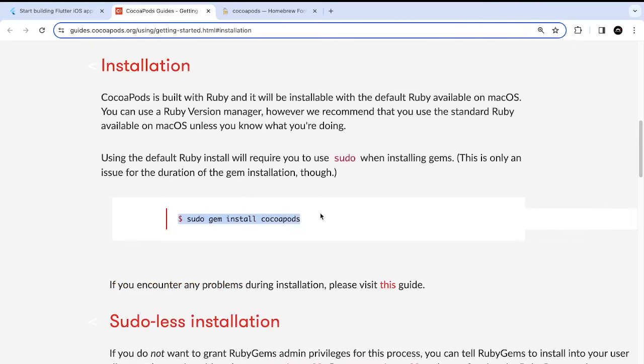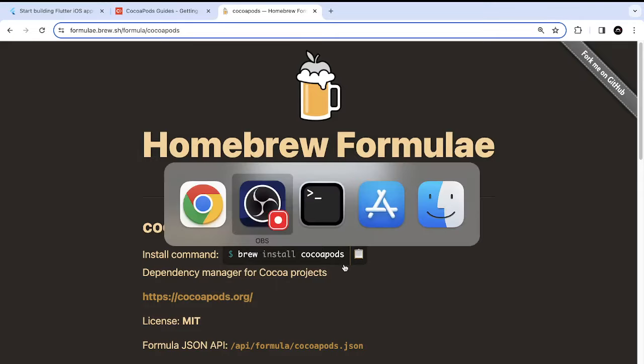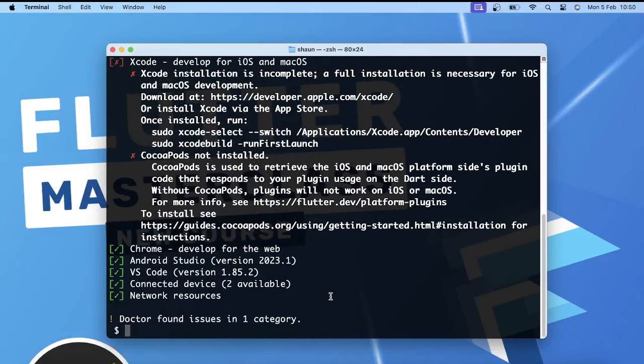However, I would actually recommend installing CocoaPods using Homebrew instead, which is easier to do. So to do that, you can check out the Homebrew website where you're going to find this command right here, brew install CocoaPods. So all you need to do is copy that command, head back to your terminal, and you want to paste that in, and then just hit enter to install it.